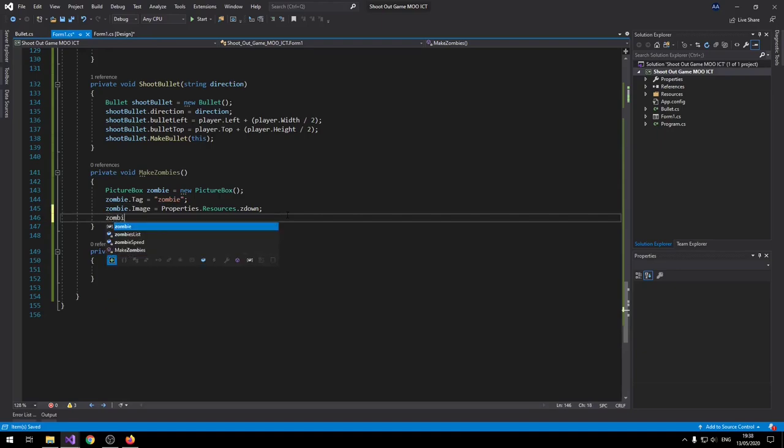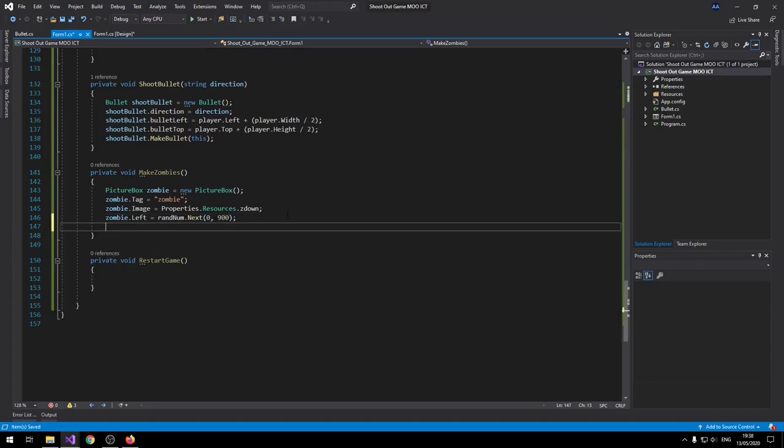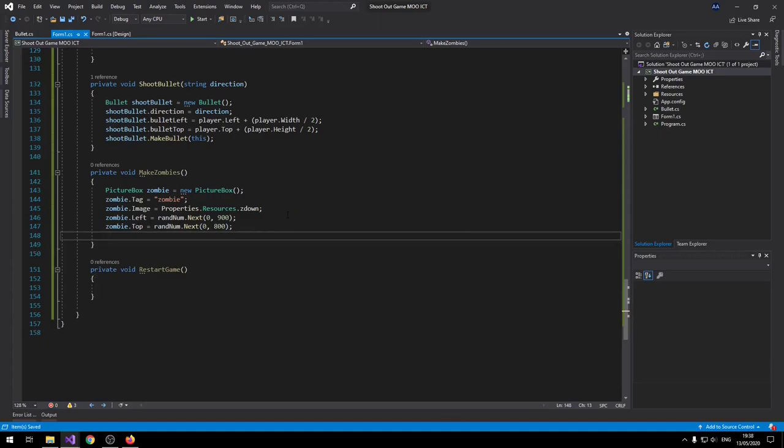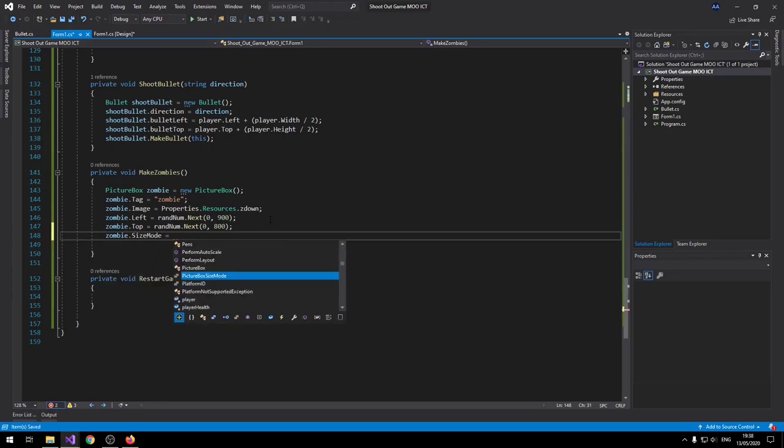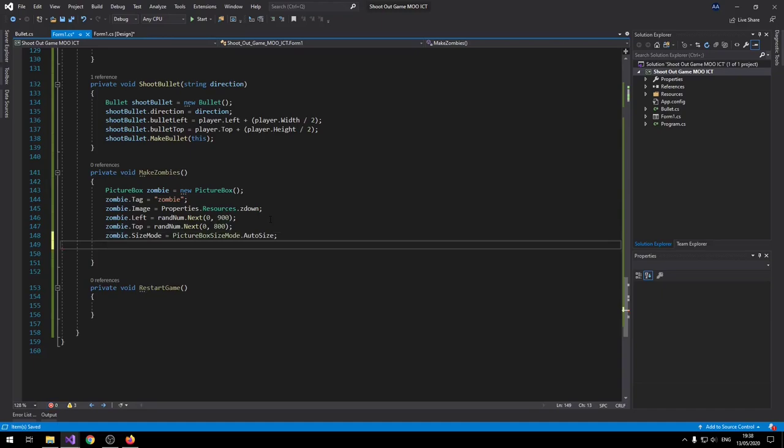Okay, and then we go to zombie dot left. Here the random number comes in handy. So we can say 0 to 900, so you can generate anywhere between that. Zombie dot top is going to be equal to another random as well, about 0 to 800. That way we can make sure that zombies are not being spawned in the same location as before. All right, we need to give the size mode for the zombie equals size modes auto size, so it's not bound to any size, it's just sizing up with the size of the pictures.